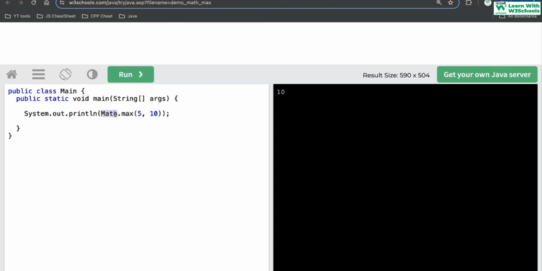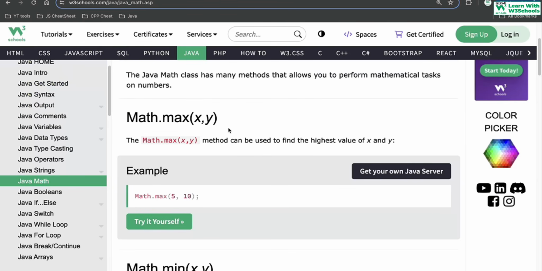So here, Math is a class that exists inside Java's utility package, and we don't need to import anything. It's already imported by default and it's there inside my code. I can use it directly, and I can say, hey, Math.max(5, 10), indicating I want to find a maximum number.